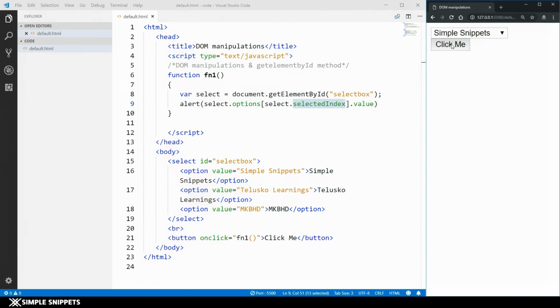So now if I click on the button, I'm getting simple snippets. If I change this to telescolonings, I'll get telescolonings in the message, and if I change it to mkbhd, I'll get mkbhd. So this is how you can add dynamic functionality to your existing code. You don't have to hard code the values.